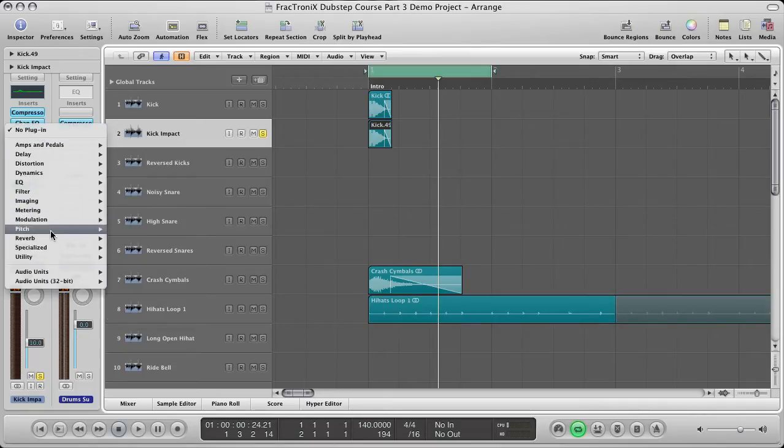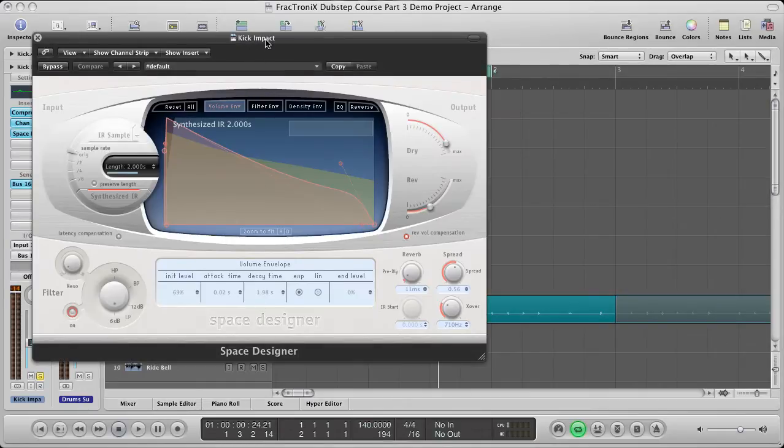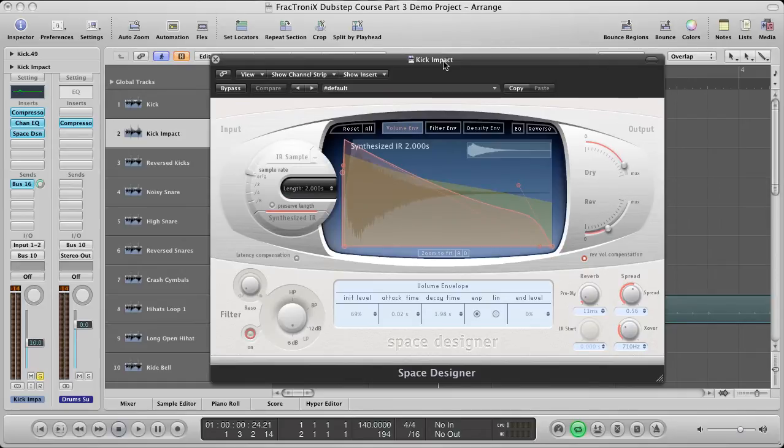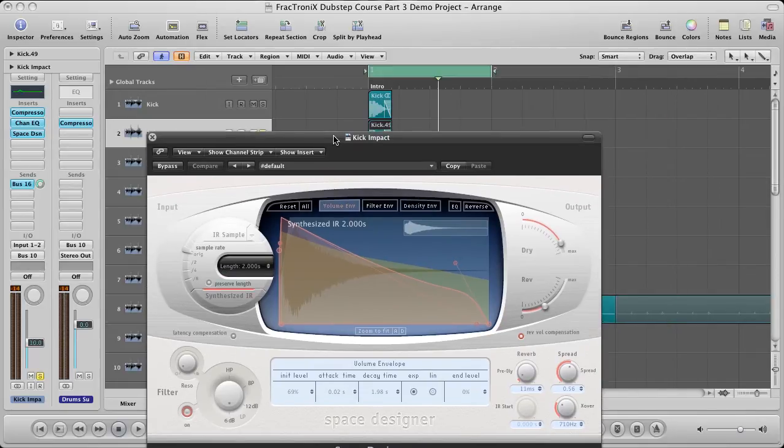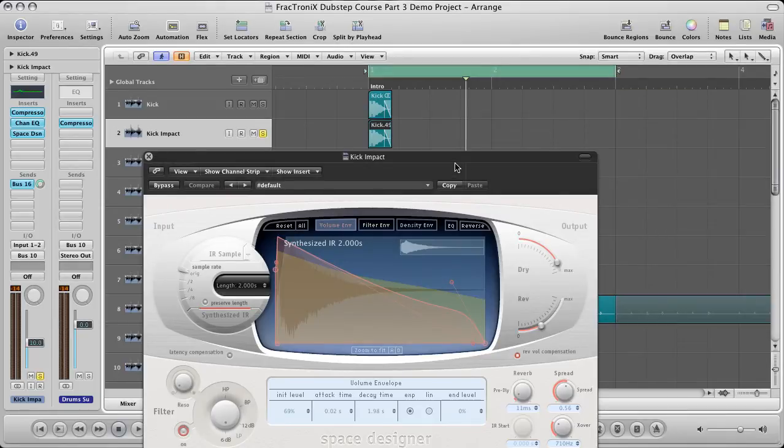Next, I'll add a reverb, and it needs to be the highest quality reverb we have, so we use the Space Designer. It's important that you go for the highest possible quality of reverb, especially when you're doing this kind of thing. Okay, now if I play the sound back with the reverb, it's already got that kind of characteristic, we've got that big booming tail.